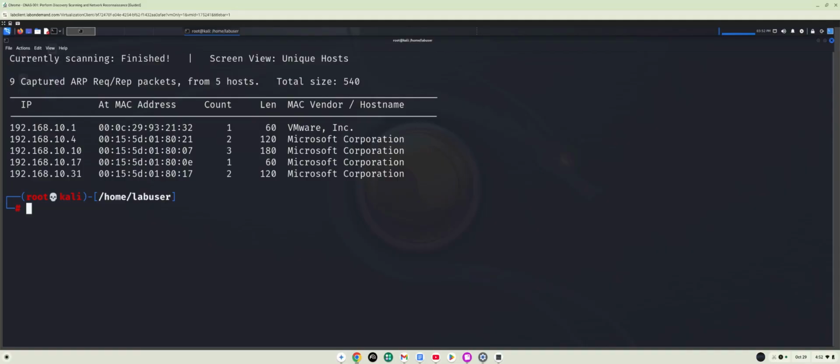Also, we can see that it's listing not just the IP addresses, but also the MAC addresses of those IP addresses. So think of it also as an ARP scan, which we use to find the MAC addresses associated with IP addresses.